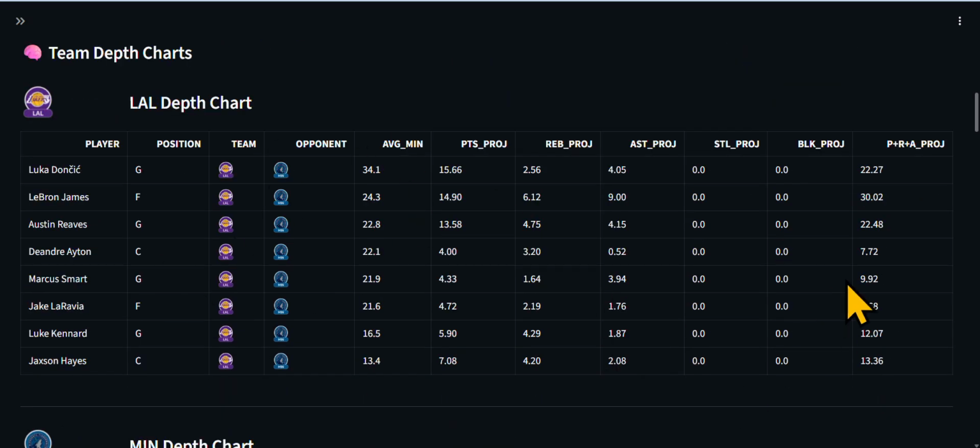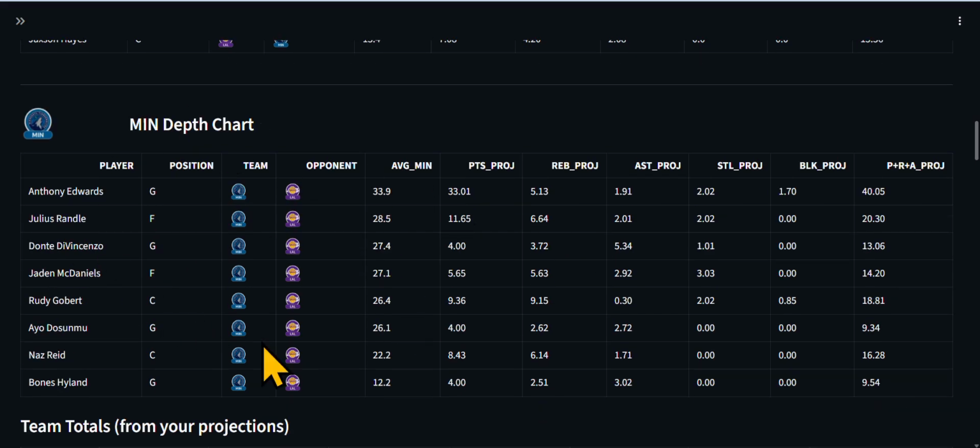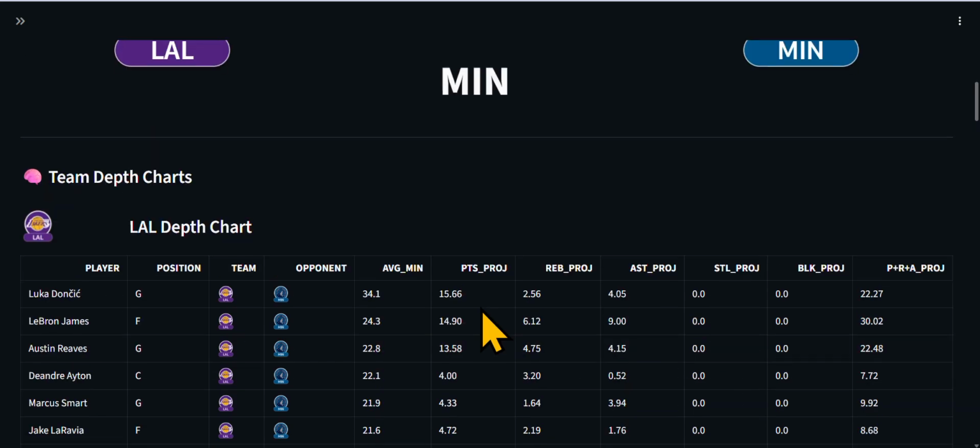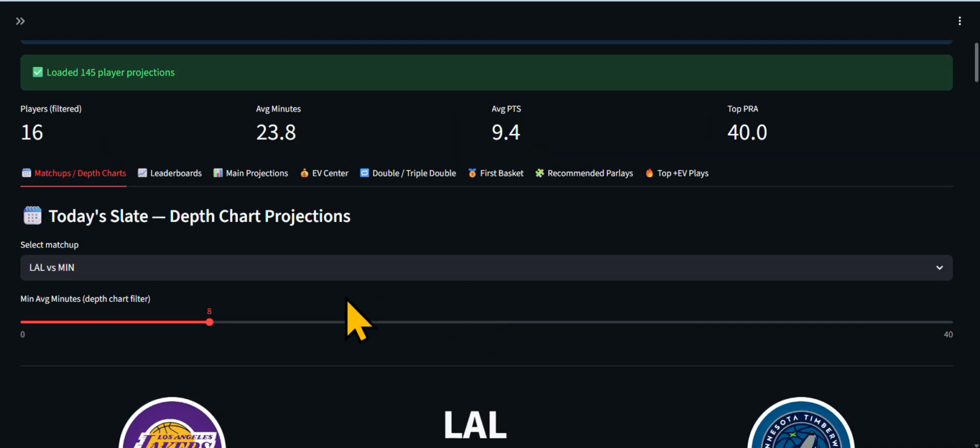Here's the Lakers depth chart here. This is the entire Lakers depth chart. Here is Minnesota's depth chart. Here's the entire Minnesota depth chart. When you have access to the model, you have all the depth charts, all the projections, everything that you need.